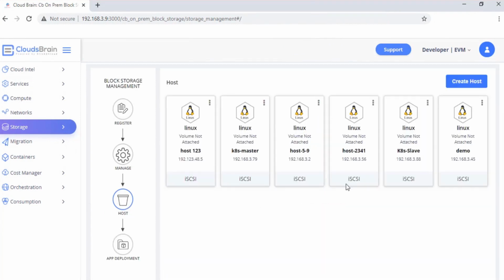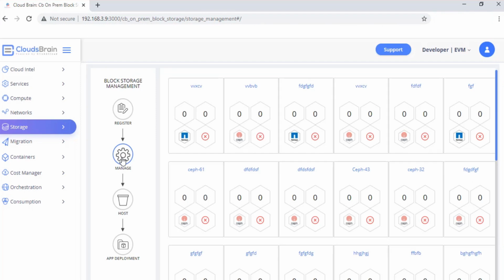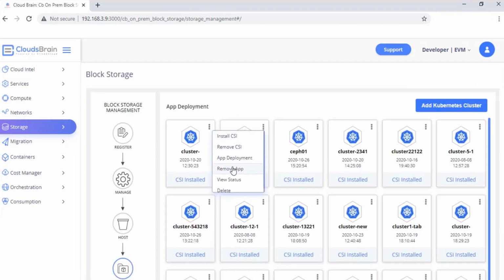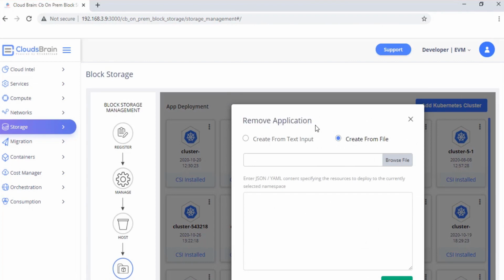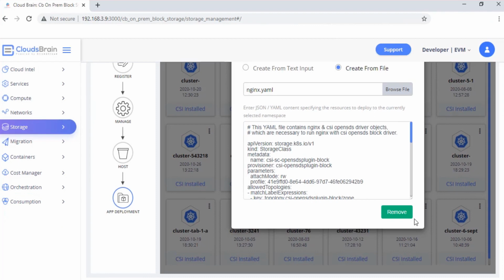Click on Host. It will show the master and slave deployment host. Click on Manage. It will show the automatically added volume after deployment. Select Remove to remove the app deployment. A Remove application form appears. Here also two categories fall: Create from text input, Create from file. I will select Create from file. Browse file. And click on the Remove button.